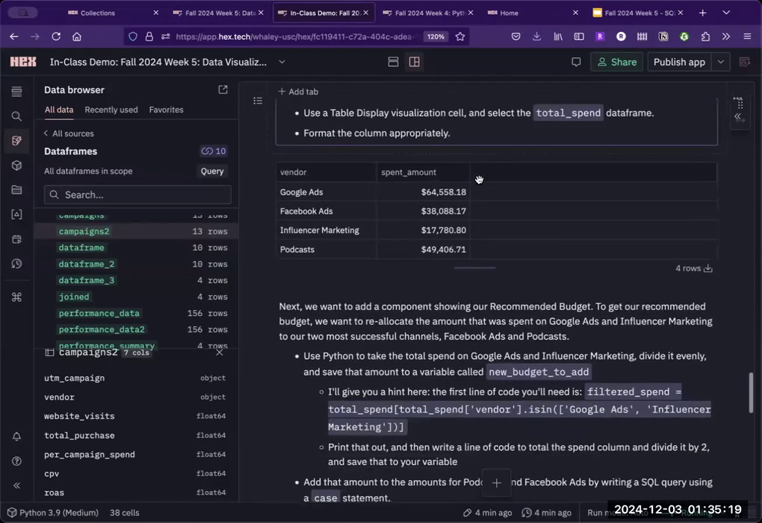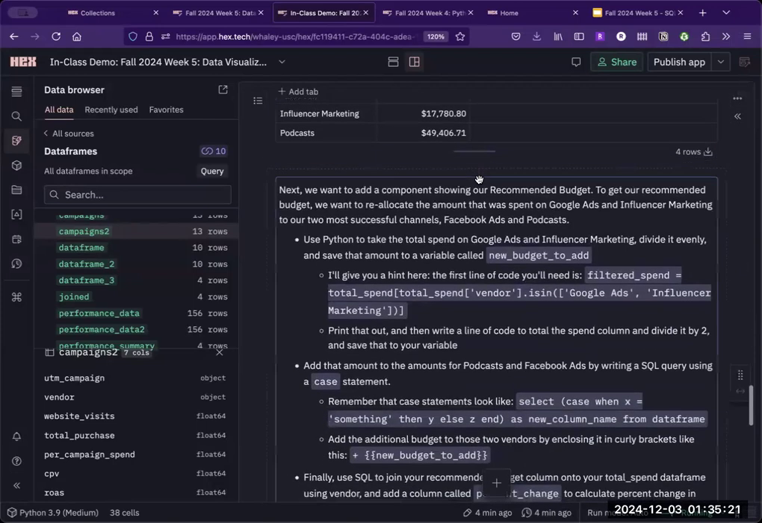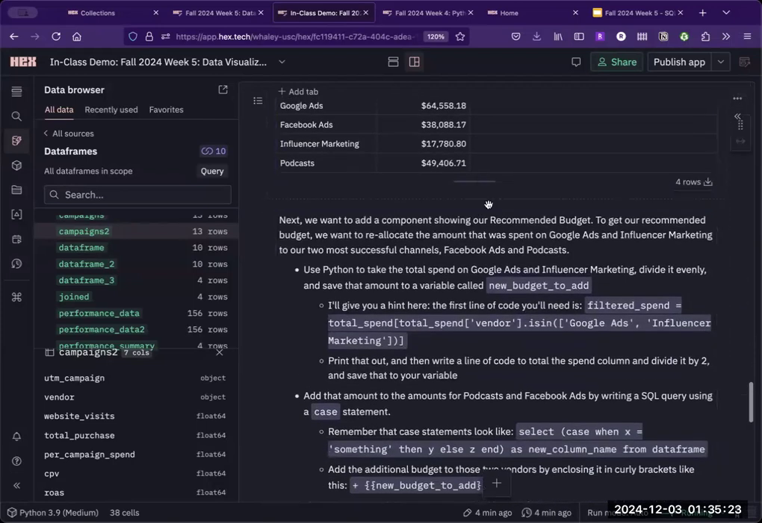All right, so the next thing that we are going to do is add our recommended budget. The prompt for this project was to analyze our previous year's budget and then also make some recommendations based on that as to what our budget should be. Based on what we've looked at so far, our Facebook ads and our podcast channels have our lowest CPV and our highest ROAS. That's what we saw in our previous data.